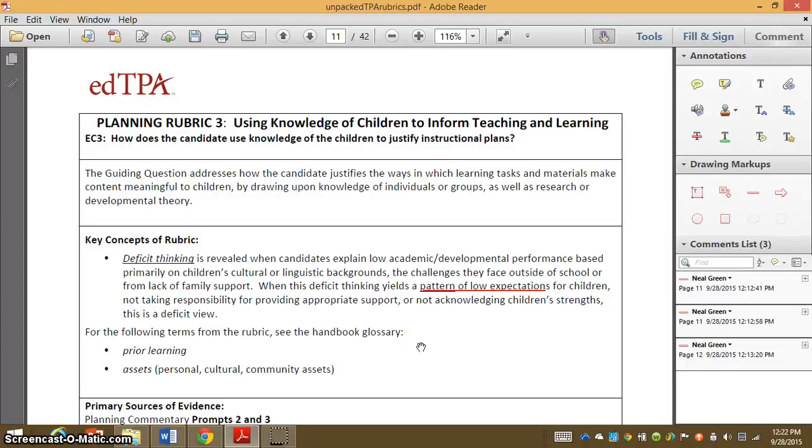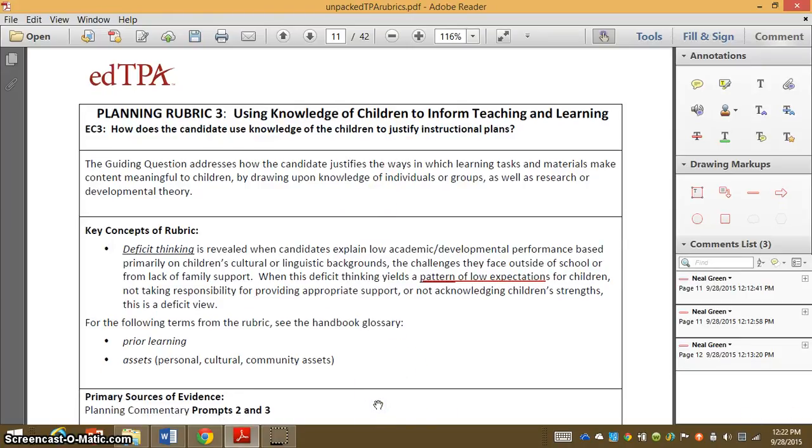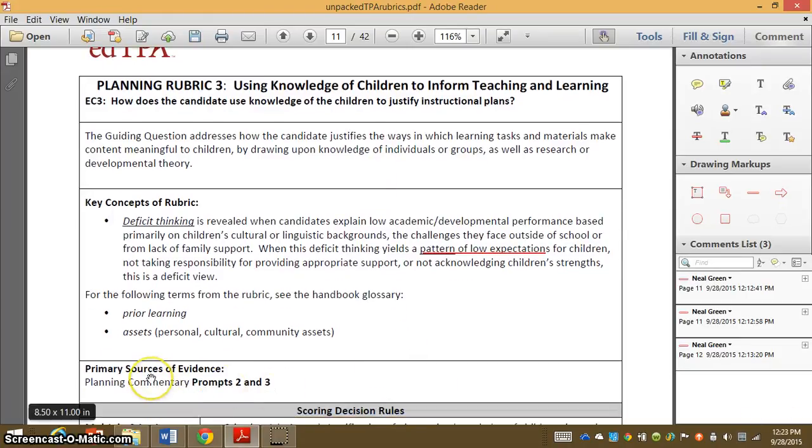Hello everybody, planning rubric 3, using knowledge of children to inform teaching and learning. The question is, how does the candidate use knowledge of children to justify instructional plans? See the word justify. You're going to accomplish this through the primary sources of evidence in this one, which is planning commentary prompts 2 and 3.